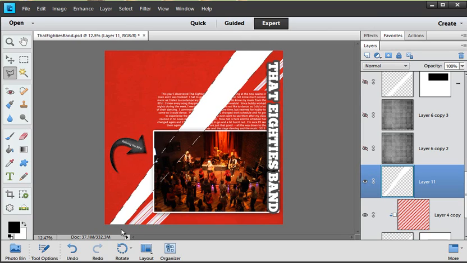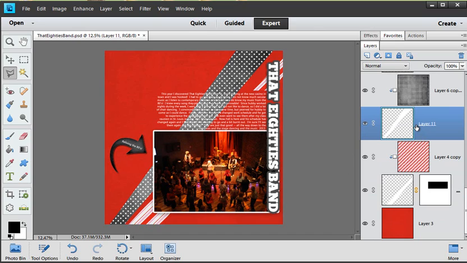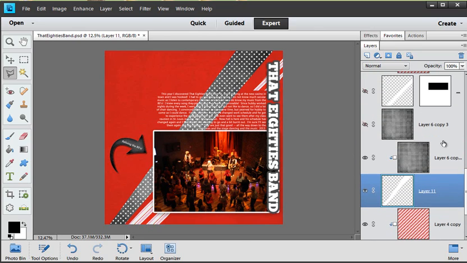Control Backspace fills it in with my background color, which happens to be white. Control D to deselect. I'm going to hold down my Alt key and get that icon and click here. Oh, let's turn that paper layer on, and just like that, I have another diagonal cut of paper. But it goes over the text, and I'm going to show you how to copy this mask to this after we make our third one.